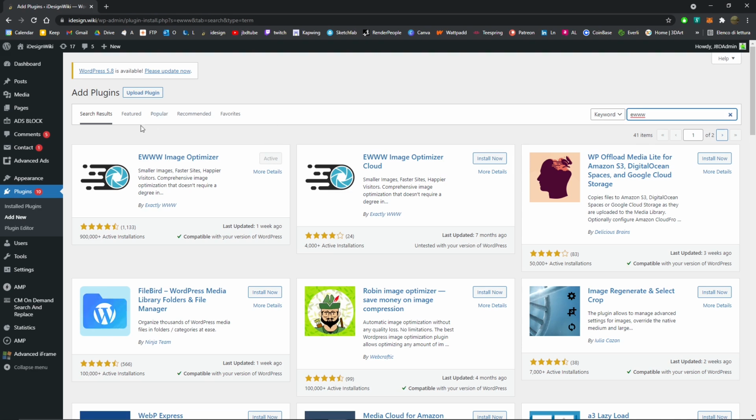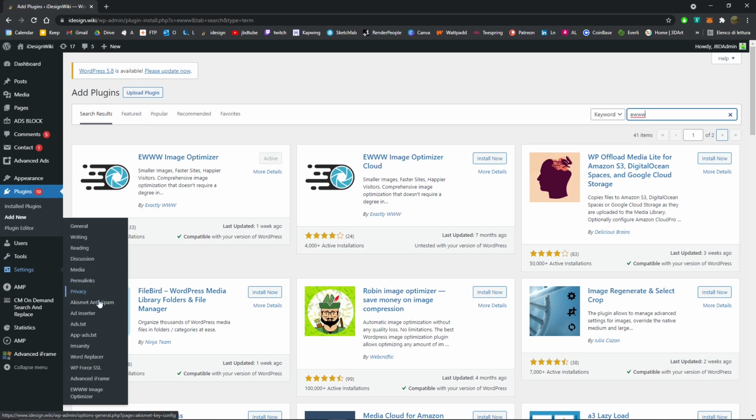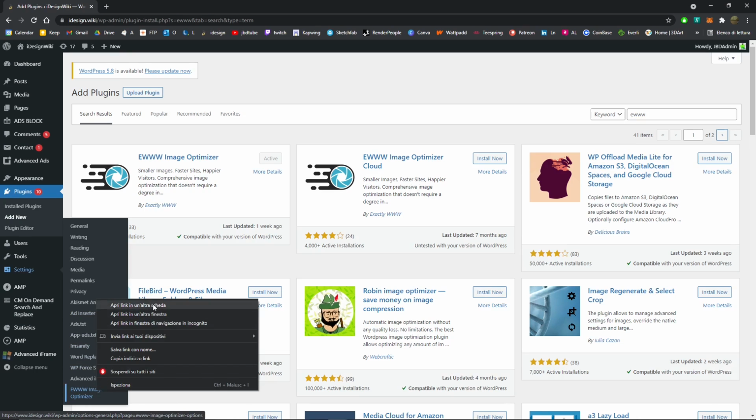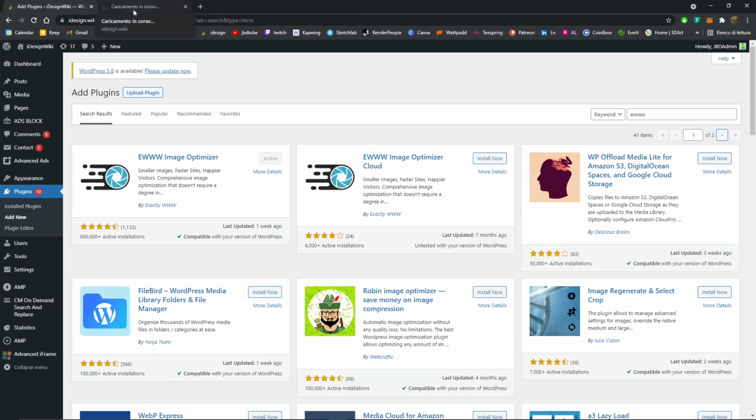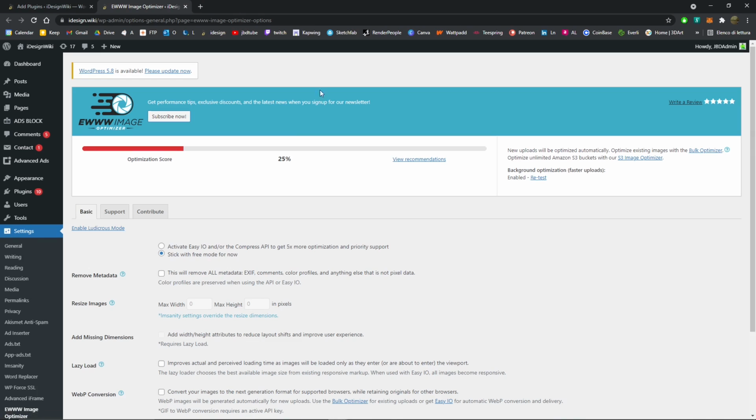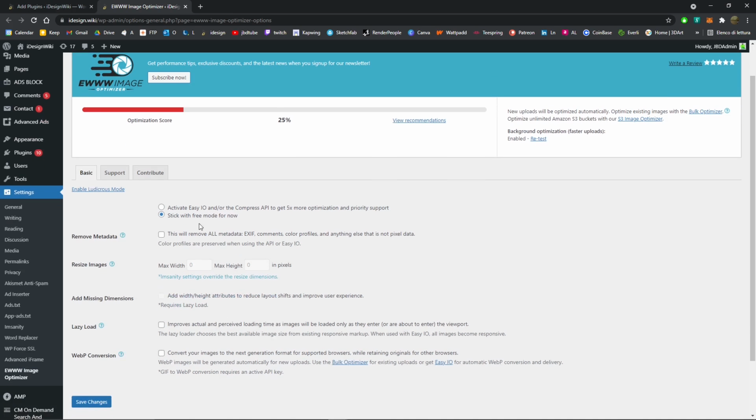Now, once you do that, you will find the plugin in the settings and go to the ewww image optimizer. So I'm going to open this into another page. And there you go. This is the, let's say the dashboard, but in the beginning, it's going to ask you to do some wizard operations. So it's going to ask you basically if you want to remove metadata, resize images, lazy load, and so on. So here is where you can also resize.